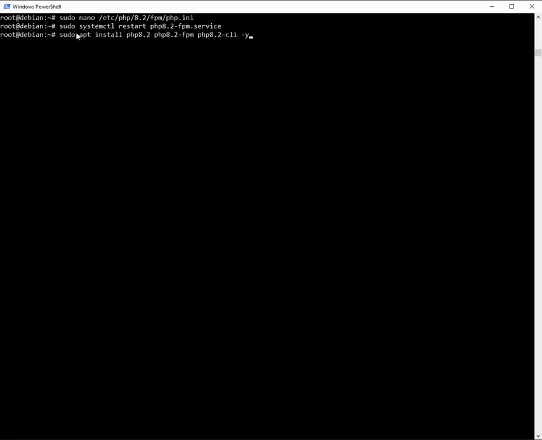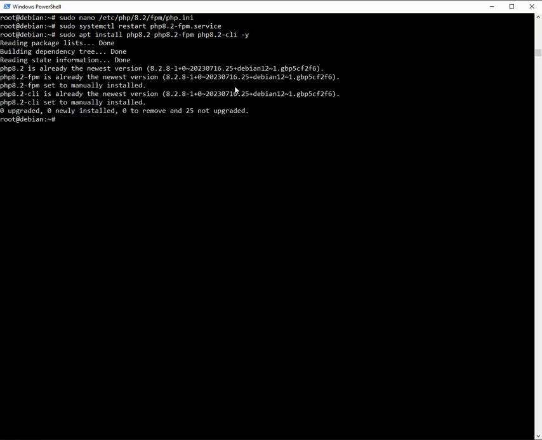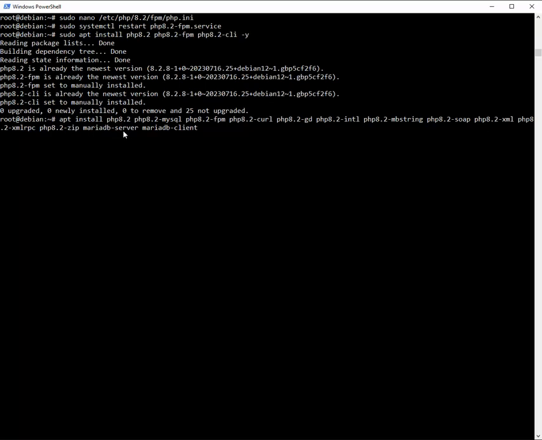Okay, I'm just gonna run the installer once again. Okay, we got everything. Now I'm gonna install MariaDB because this is the database that I'm gonna be using here. You can use Postgres or MySQL if you wish. I'm using MariaDB server and MariaDB client, and these are all the additions for PHP that I'm using as well.